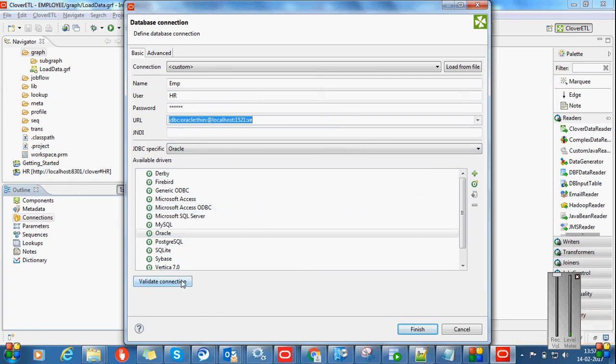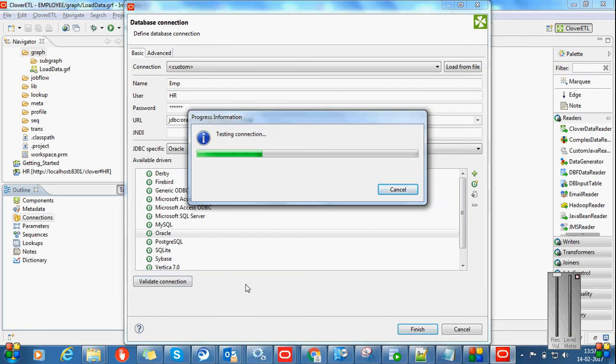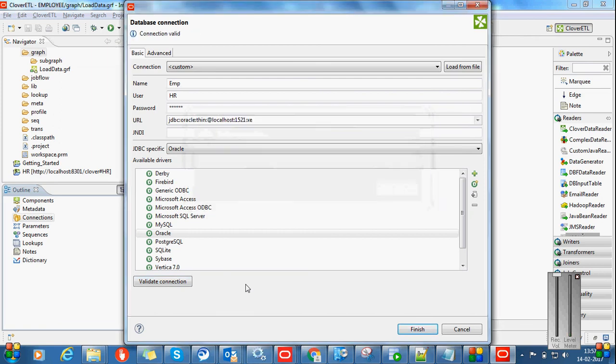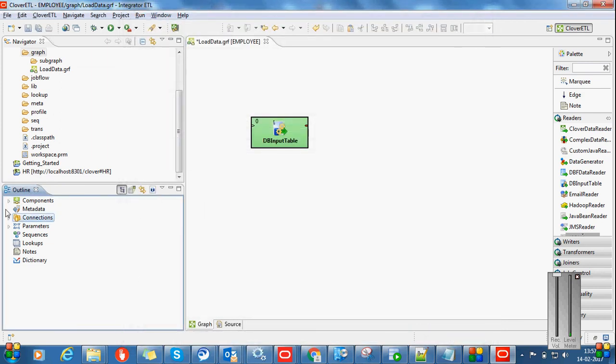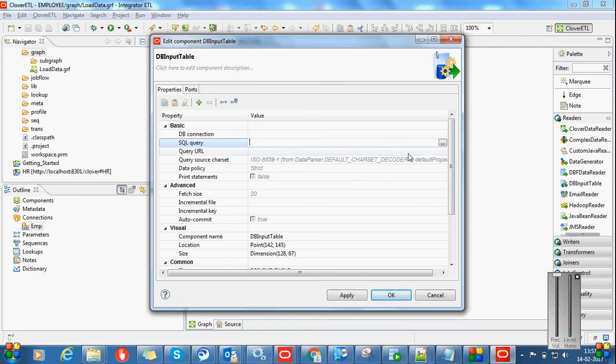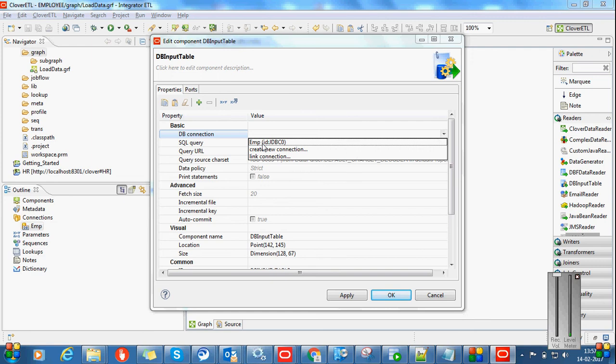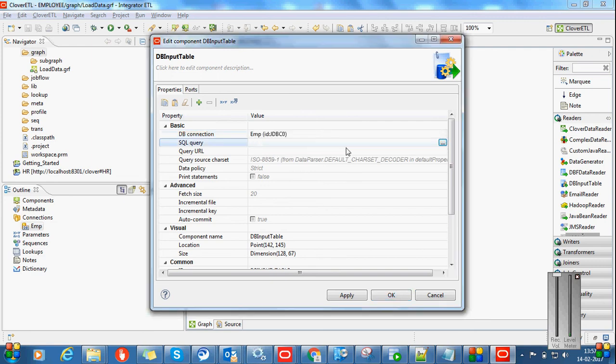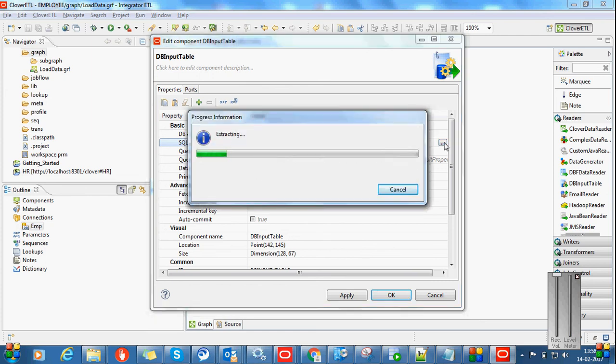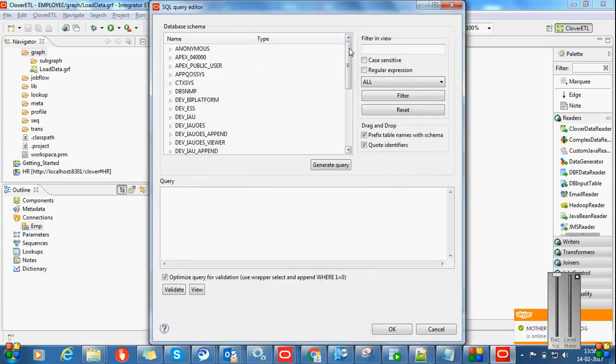Let's validate the connection. Connection valid. So we can proceed with this. Now we have the connection EMP there. Let's configure the DB connection. We are giving in the SQL query whatever we are reading, we can give there.